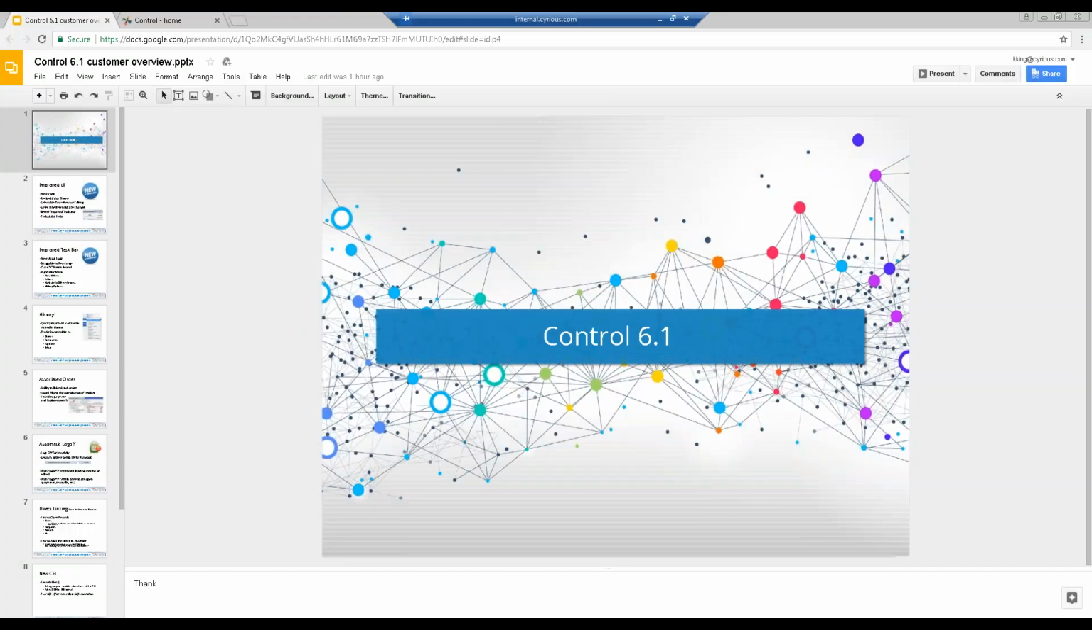Hello everyone. Today we're going to look at some of the new features that have come out with the most recent release of Control 6.1. There's a couple of changes. You'll see most of them are cosmetic and just kind of overall help the system look better, but there are a couple of functionality changes that we want everyone to be aware of. So today we're going to do an introduction to those changes and just kind of show you some of the new items that you can look out for.